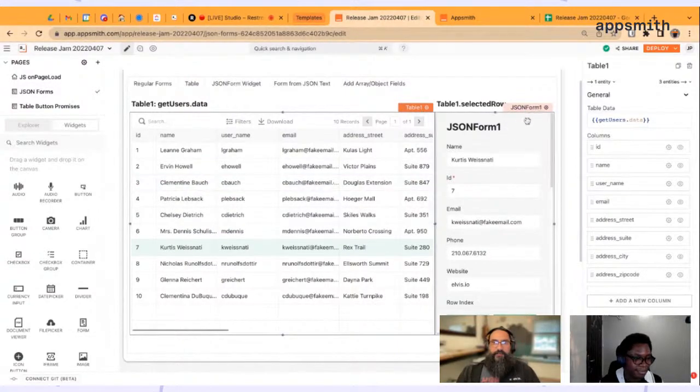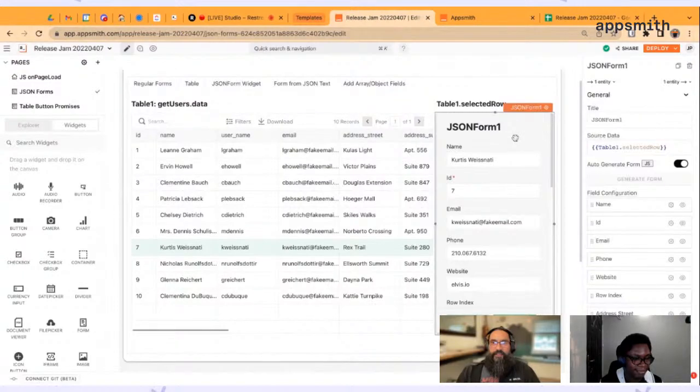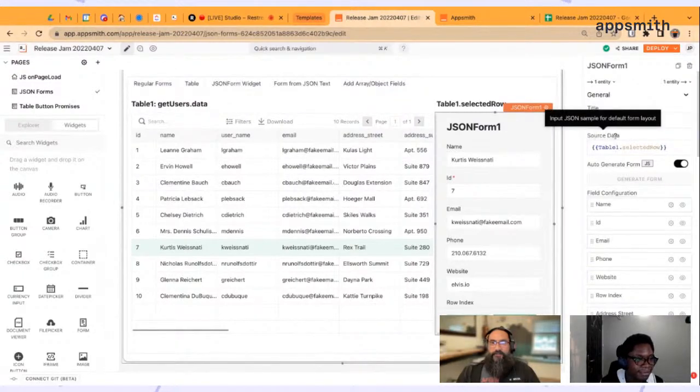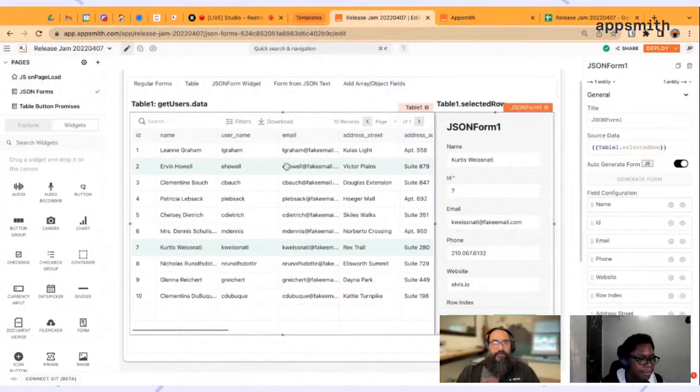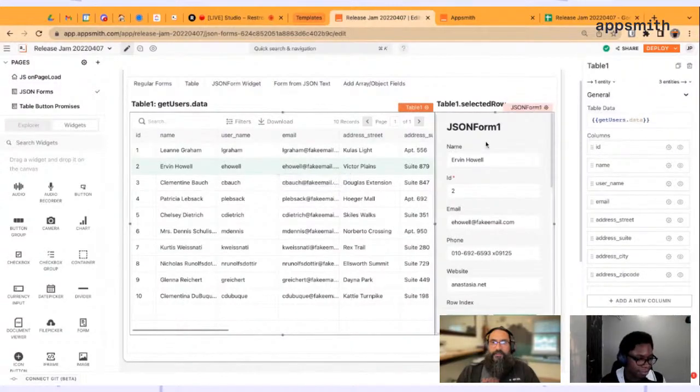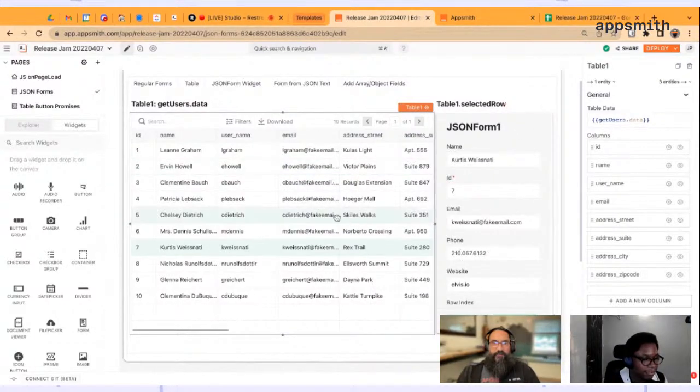So this JSON form widget, let's check out the data. The source data for this is table 1, selected row. So when I select a different row, I'm changing the input data for this form, and it populates all of the initial values of the form from that row. And it just created this entire form when I gave it a data set. So as the data changes, it adds new columns.